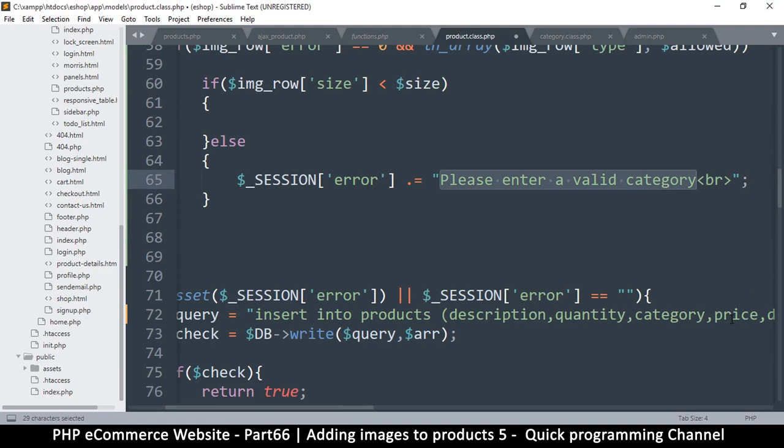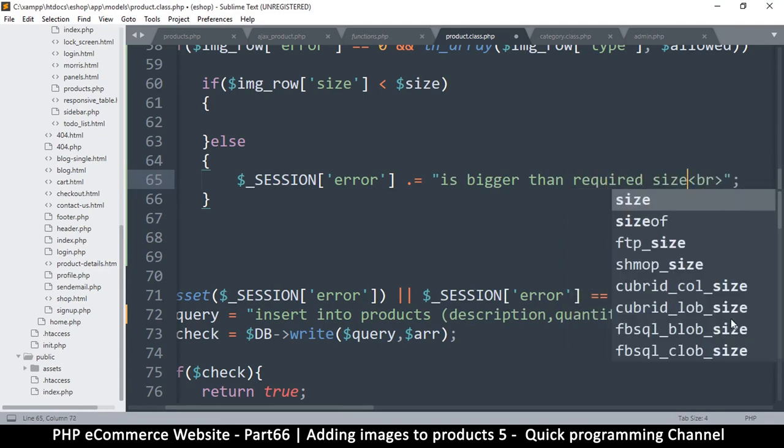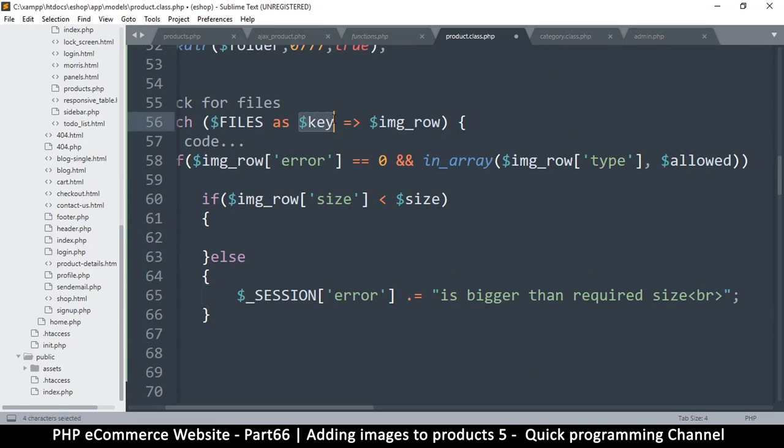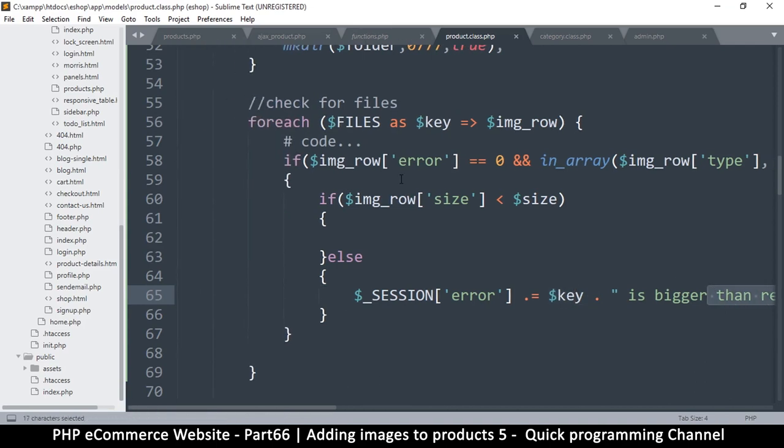We'll say is bigger than required size. Now we don't know what image number this is, so we're going to use the key instead. So we're going to say key dot, like that, because the key is image or image one. So to say image one is bigger than required size. Okay, so if it's less than size, then we are good to go. All we need to do now is upload it.